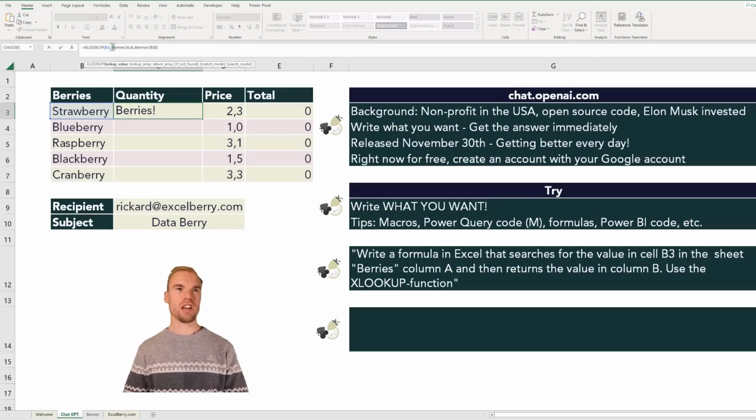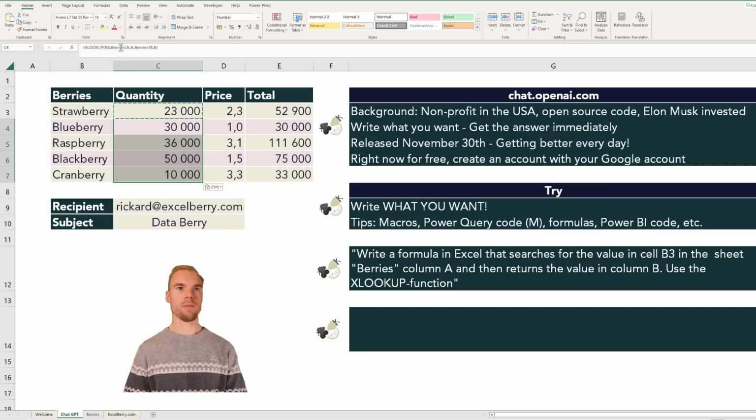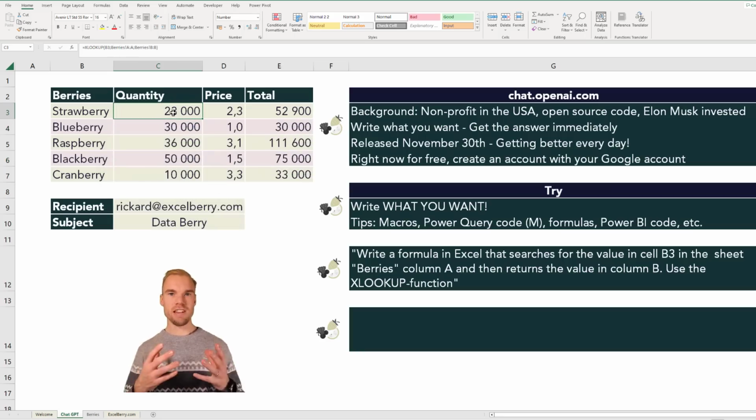And now we need to change the commas to semicolon instead, because that's how I write it in Sweden. And now we can copy the formula down. So instead of me trying to make a formula, I gave the task to OpenAI or the ChatGPT.